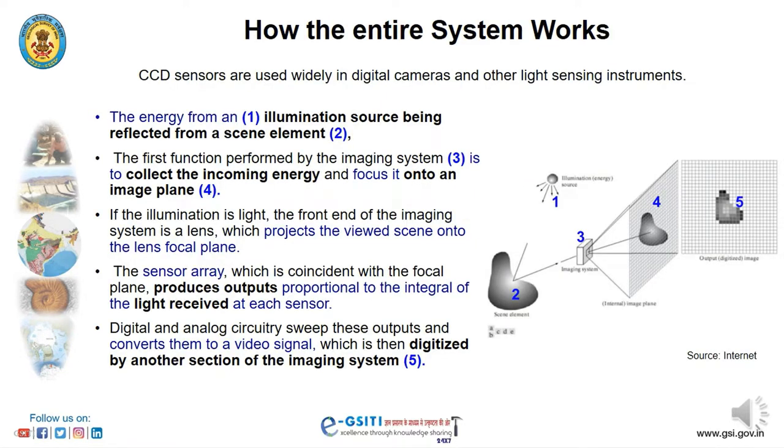Let's see how the entire imaging system works. Charge coupled device sensors are used widely in digital cameras and other light sensing instruments. The energy from an illumination source is reflected from a scene element, as we can see in this picture. The first function performed by the imaging system is to collect the incoming energy and focus it onto an image plane. If the illumination is light, the front end of the imaging system is a lens which projects the viewed scene onto the lens focal plane.